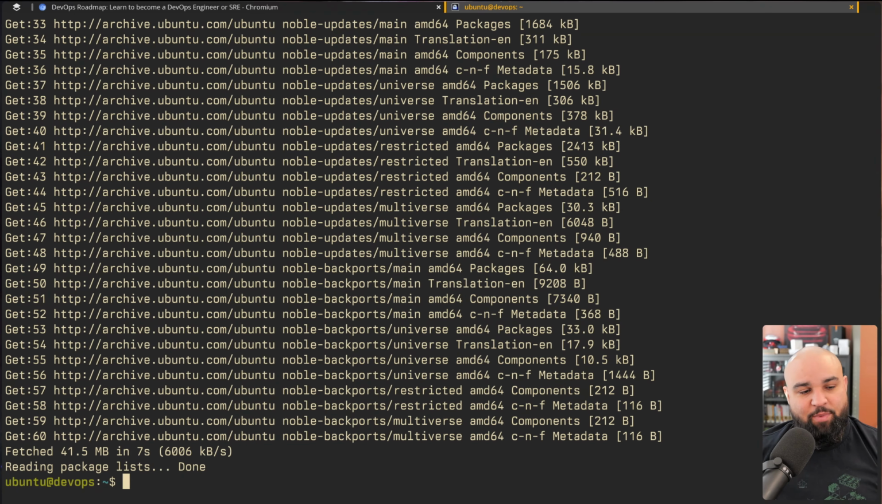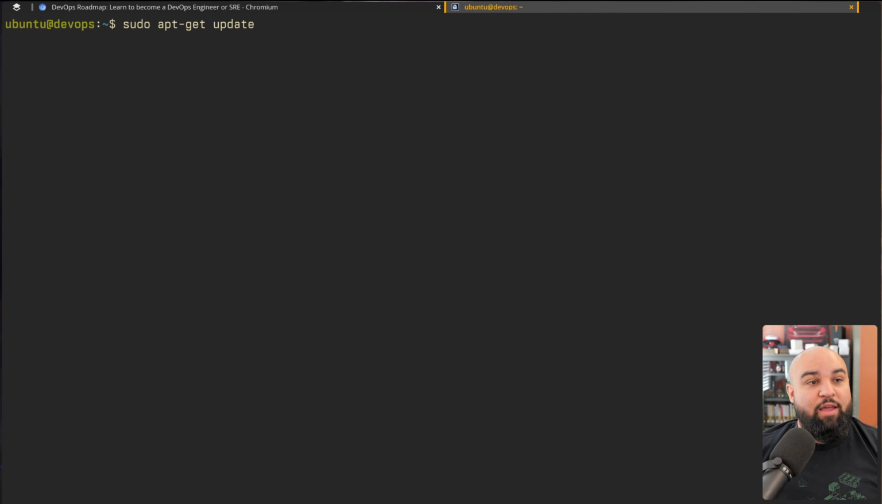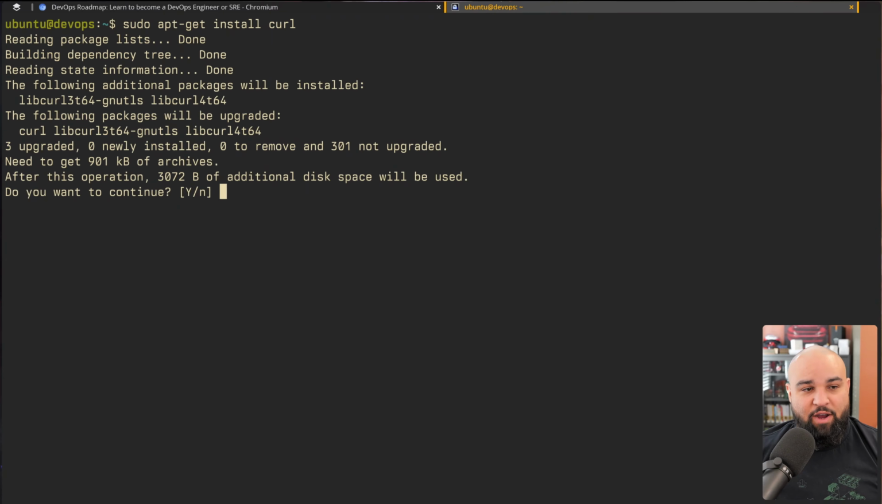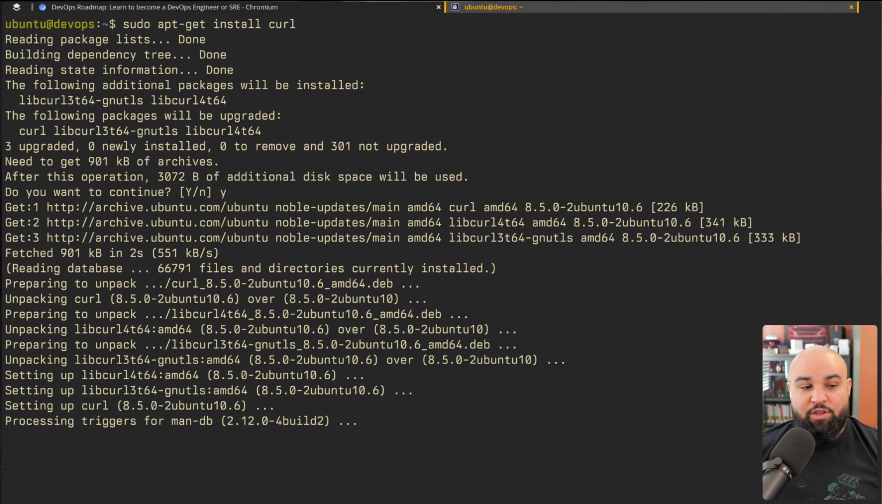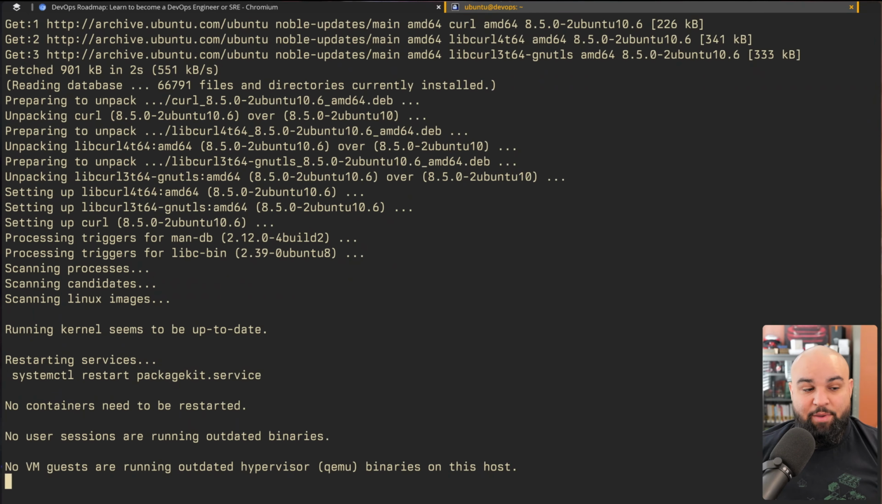So good, I refresh my knowledge. Now I can do apt-get install, and I can install whatever packages I want. If I want curl, I can install curl, right? So now I've just installed curl. And curl is a program that you can use to make HTTP requests from a terminal.